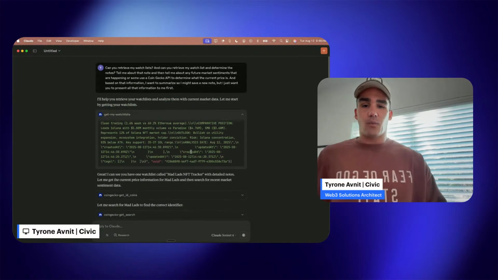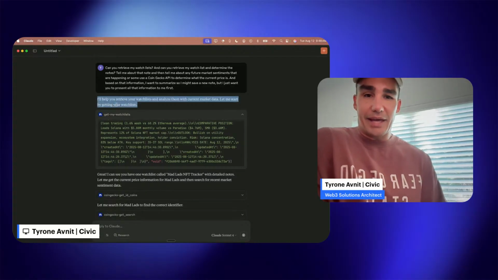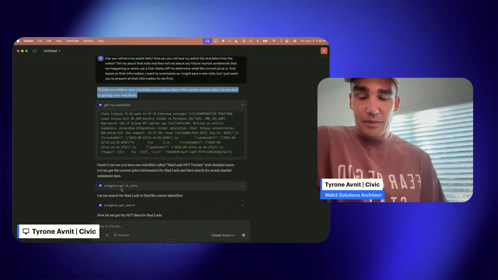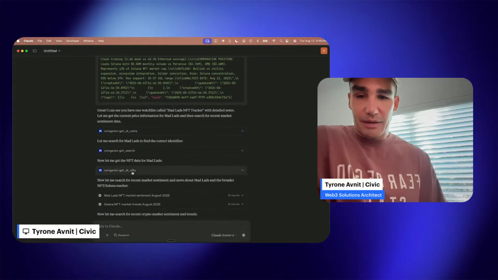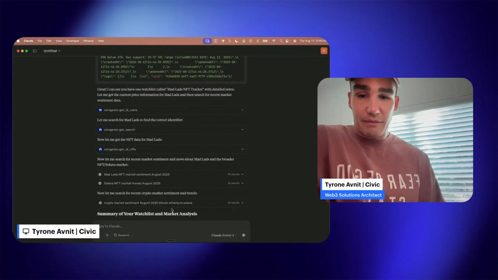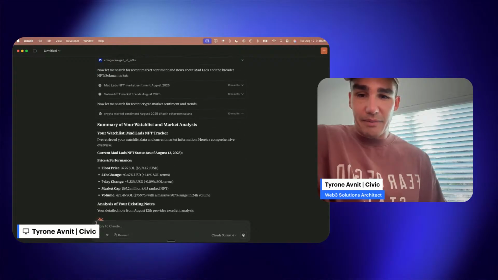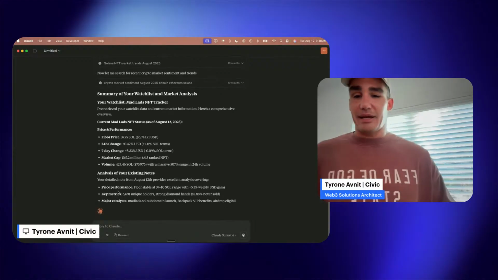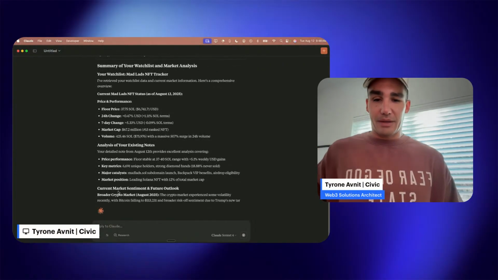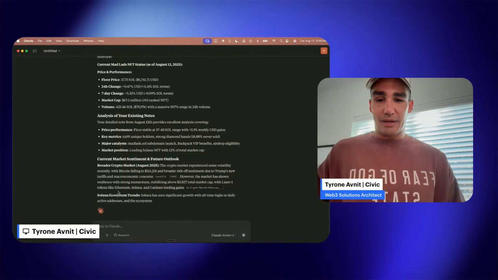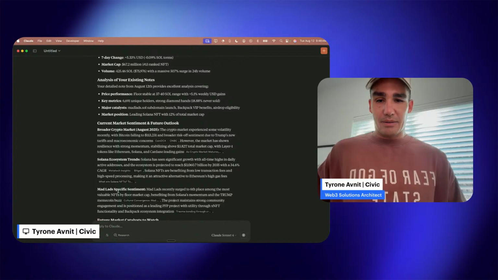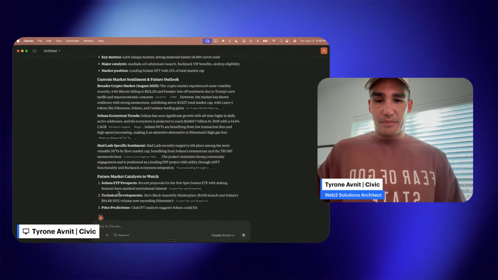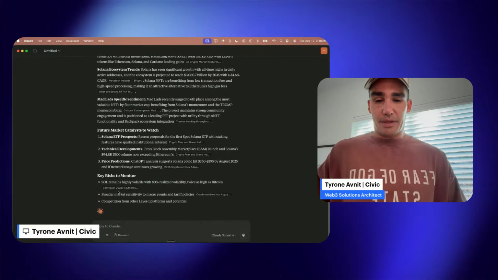So look at that. In one step, it retrieved my watch lists. It called the CoinGecko API, got information about the NFT, is doing a search based on that information, and then it's creating a summary for me. Sometimes LLMs just surprise me all the time, but that's awesome. Let's see if it's going to ask me if I want to save that. And that summary is massive.